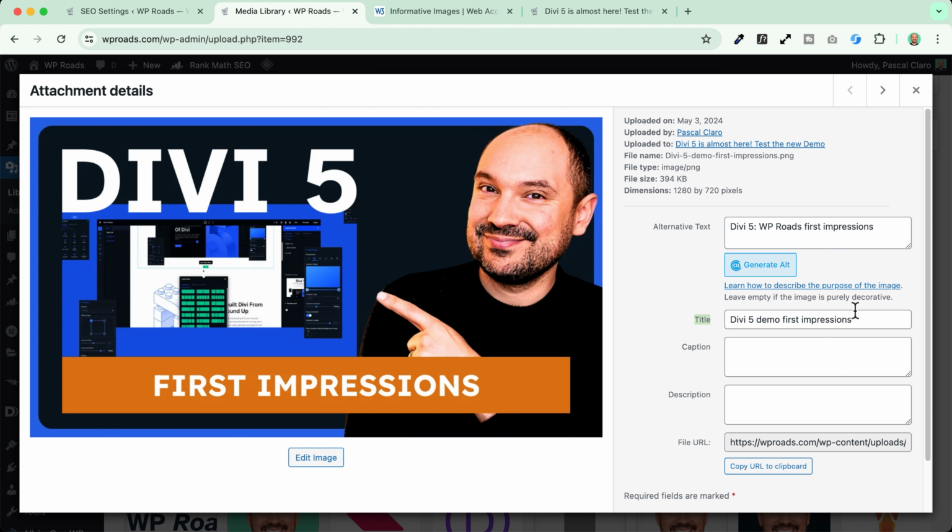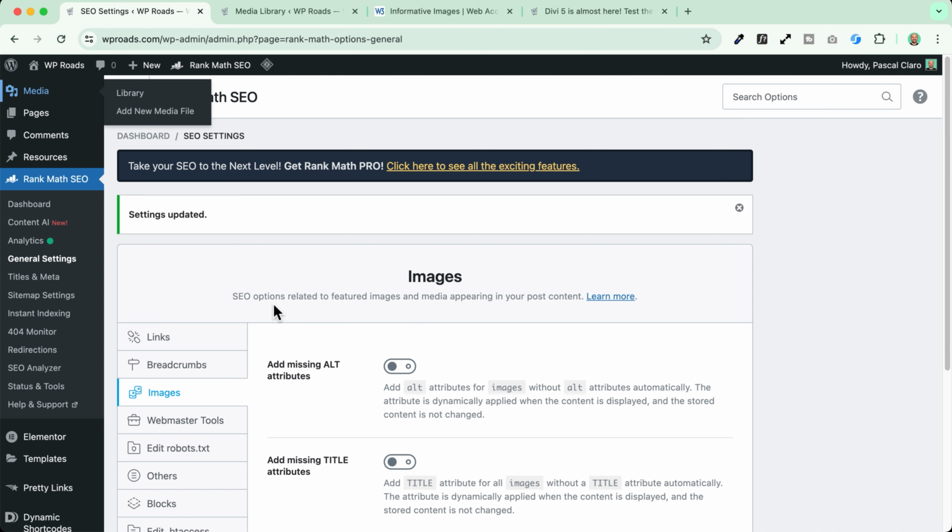So normally, if you want to optimize all your images for SEO, you need to provide at least a title. The alt text is not mandatory, but in some cases can be useful. It's also the main reason of the alt text is for accessibility in general. So keep in mind these two things, and let's see how these settings work.